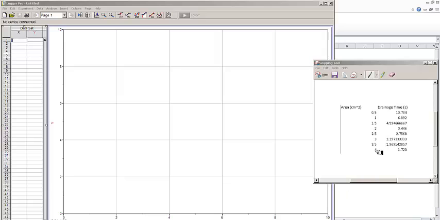Let's just say that we have a bucket full of water and we can drill different size holes in the bottom of the bucket, and we can measure the area of those holes. And the area of those holes obviously is going to affect the time it takes for the water to drain out the bottom of that bucket. So for my independent variable I have area, for my dependent variable I have drainage time.